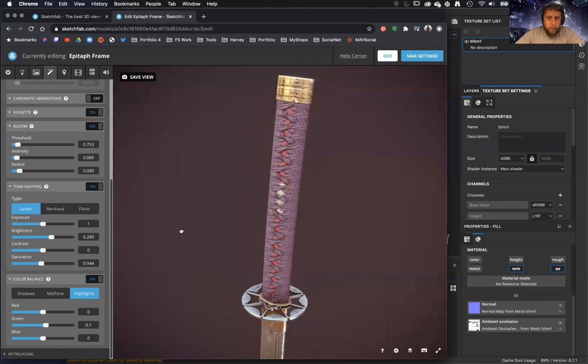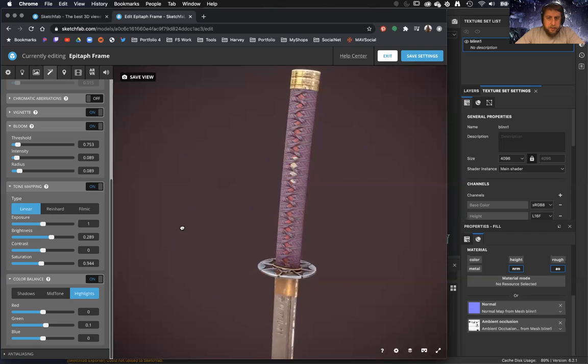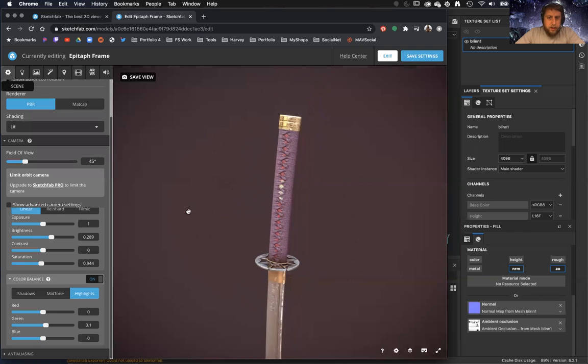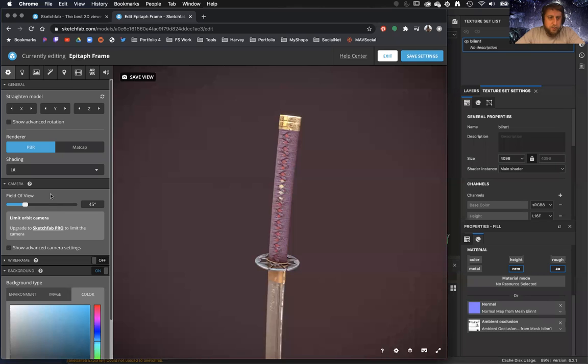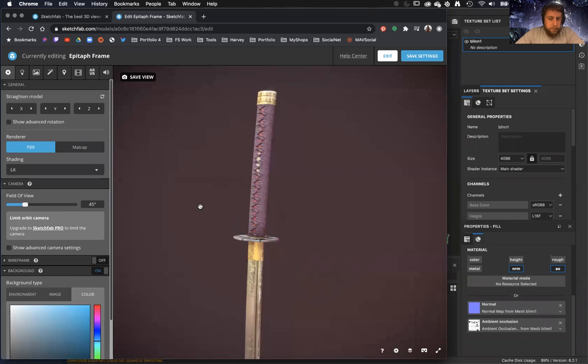All right. I think I've played around with this guy enough. I'm probably going to pose him too. I'm not sure how I want to pose this guy yet, but I'll play around with that.